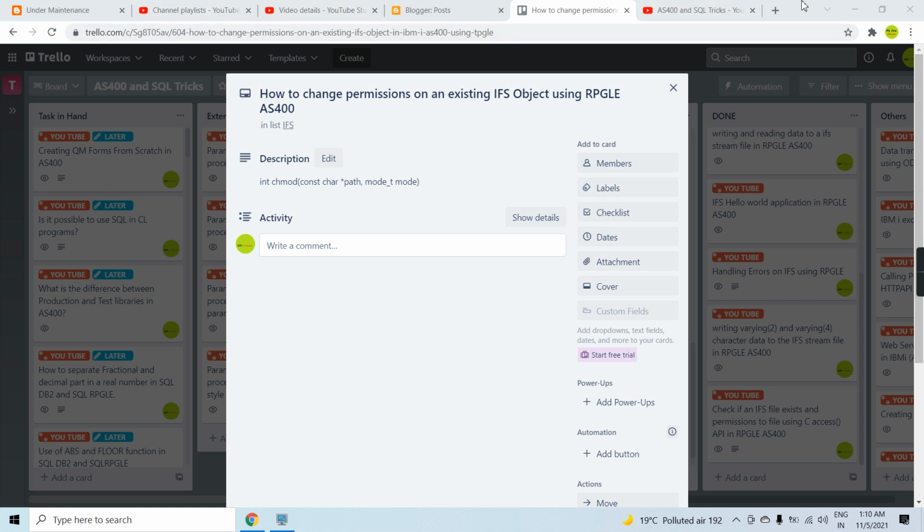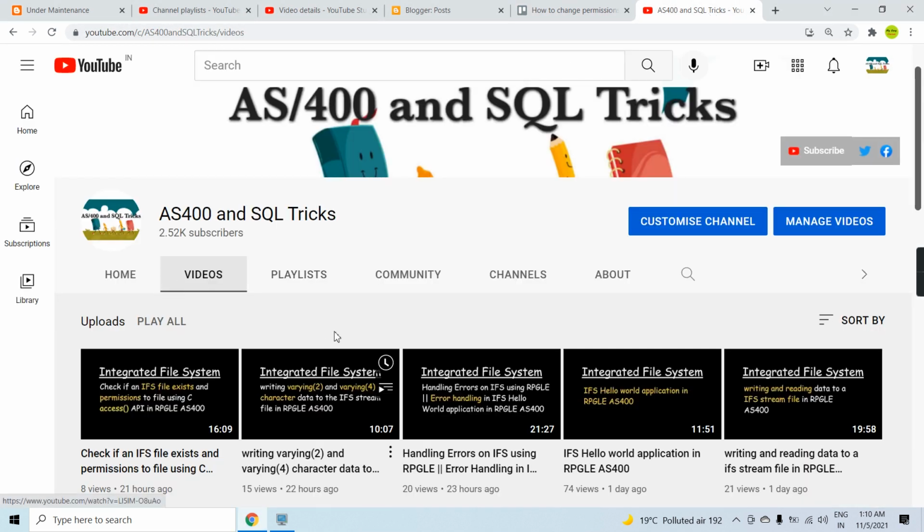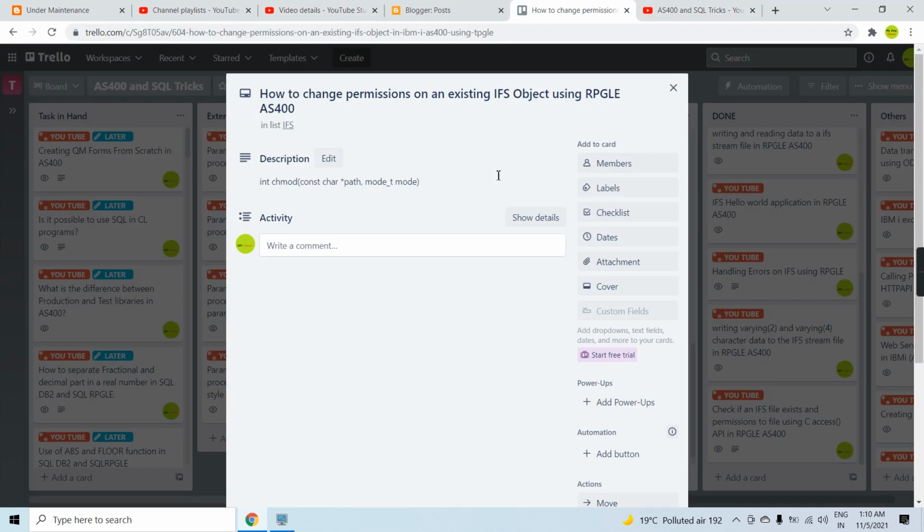In my previous video we discussed checking the existence of a file on the IFS and what permissions that file has, using the access C API in RPGLE AS400. This time I'm going to change the permission of an existing IFS object. I'm not going to create any new object, and I'm not going to open any object.